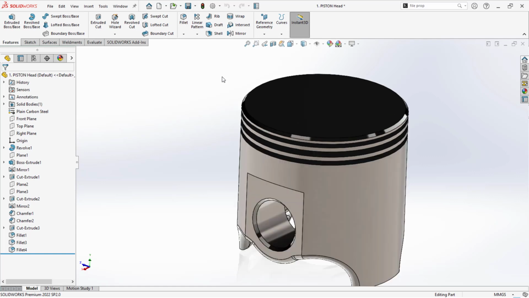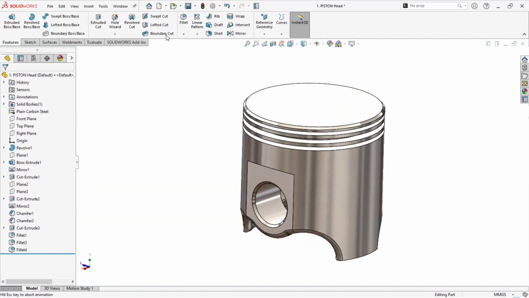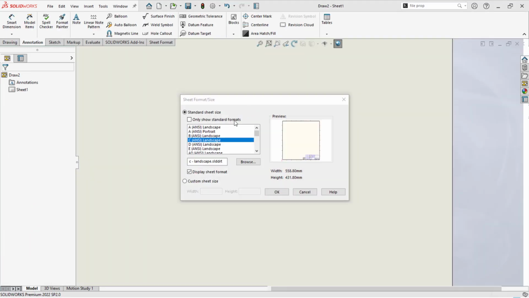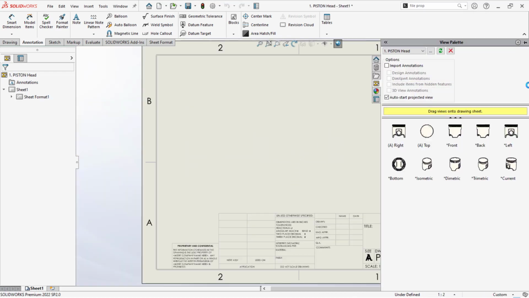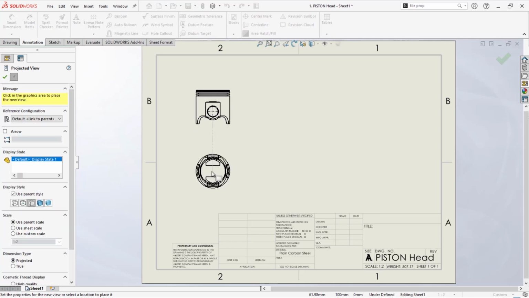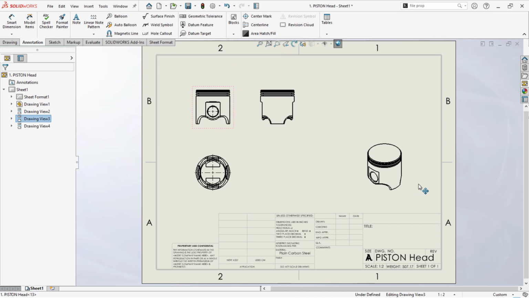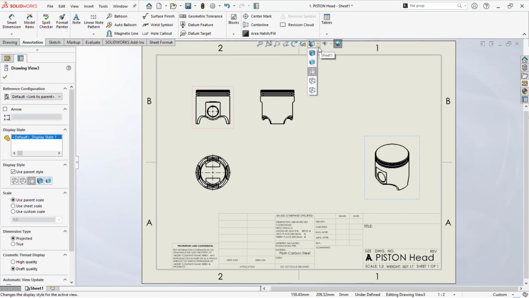Now that is applied, right? Now let's see how the component drafting needs to be done. So you can simply select any of the page format, and I'll use the front view first and the right view at the bottom. So this is first angle projection.